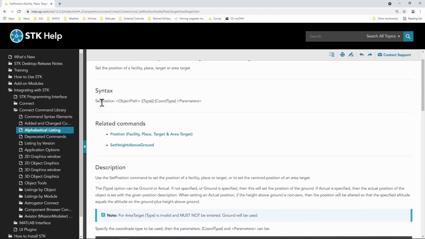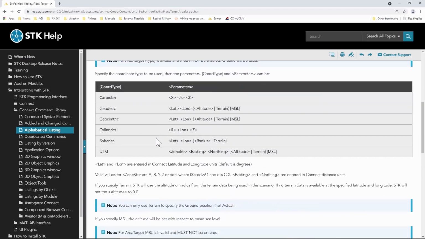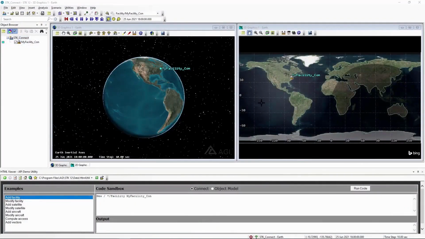So you can see the set position command is going to allow you to select the type, the coordinate type, and parameters. Well, let's look at that by going down to this chart. We've been using STK now for a little bit, and we know that a facility object, a place object, target object defaults to using geodetic coordinates. We're going to be using geodetic coordinates. You can see that we can do latitude, longitude, then some of our options are altitude or terrain, and then you can also use mean sea level. Let's go ahead and close the help and let's get back into STK.